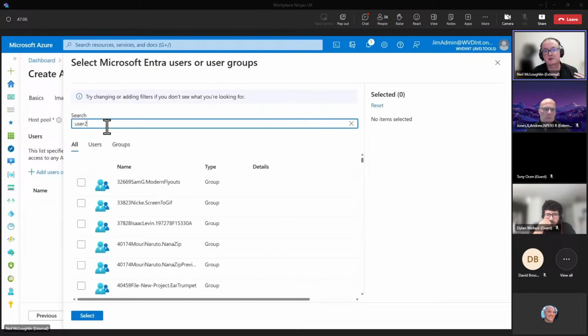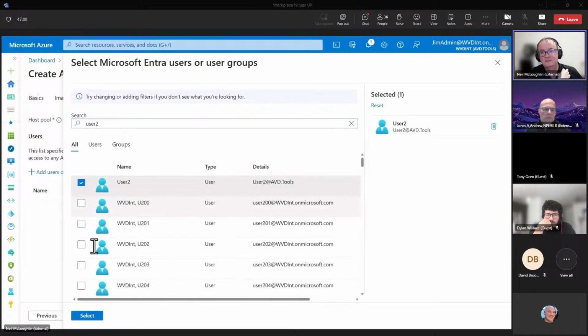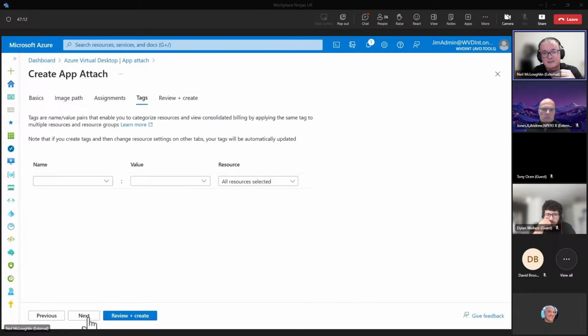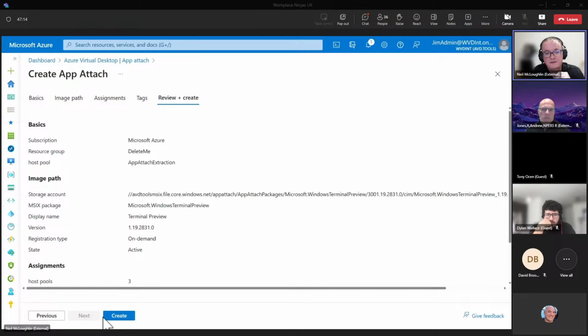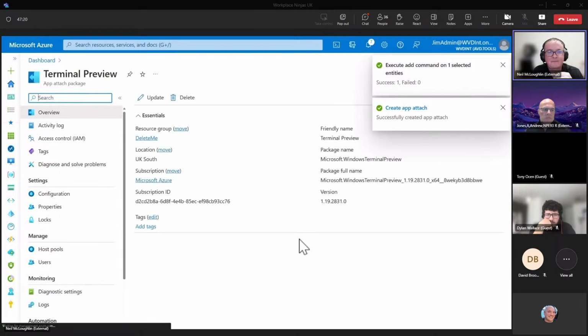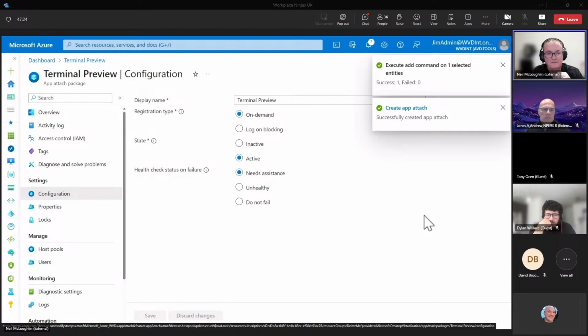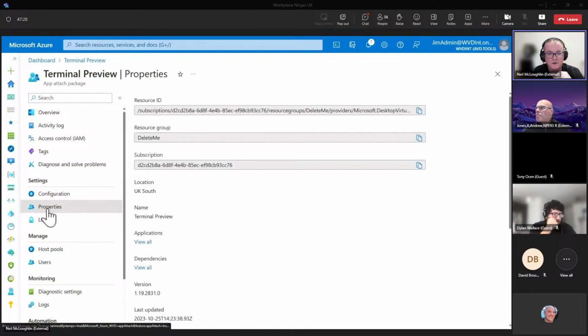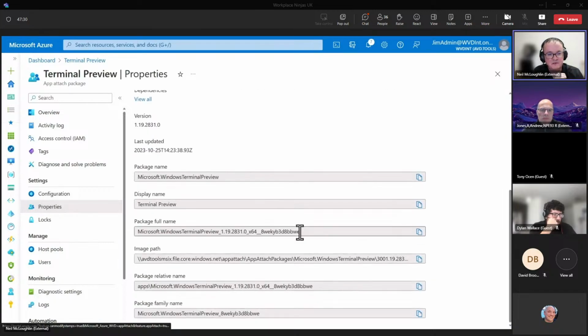But as I say, we can also launch it as a remote app, so we don't actually have to log on to the session host to launch the application. We'll just see it as an application within the AVD client. So click on create. This is the bit which failed for me because it's not ready yet. Hopefully it'll be ready anytime soon. So this is the registration type, so we can do on demand, or we can do inactive if you want to stop it. And then these are just the different properties that you can view for it as well.